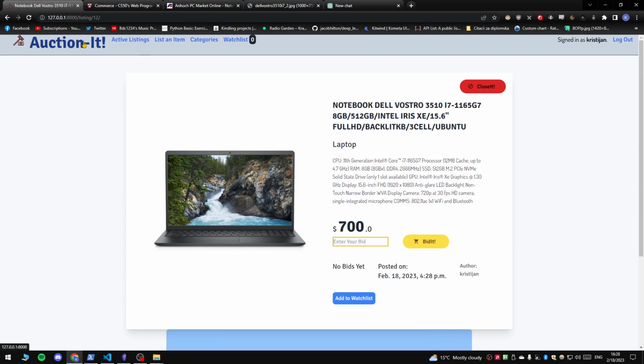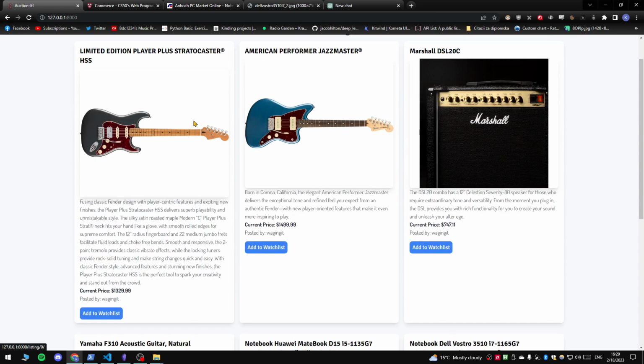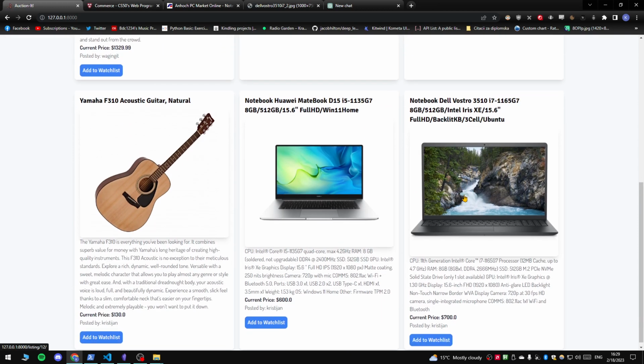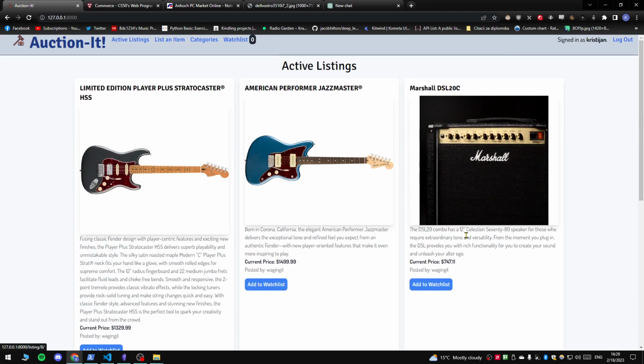So now let's go back to our active listings page, which is just all the items that are listed, including the brand new laptop. And here you can see you can add it to the watch list, the current price, the user who is the poster, and the description.